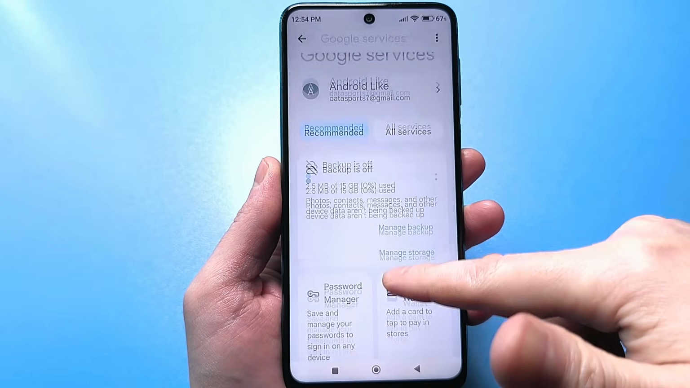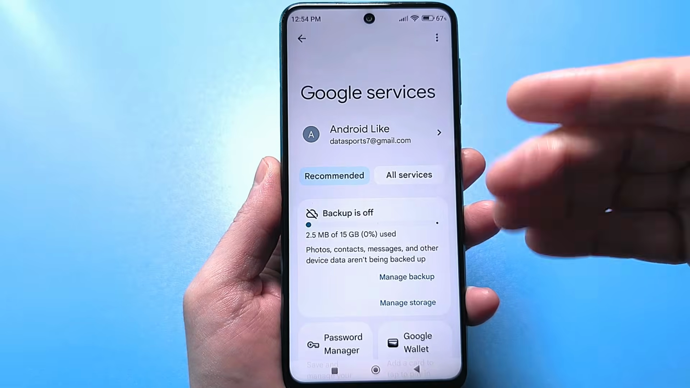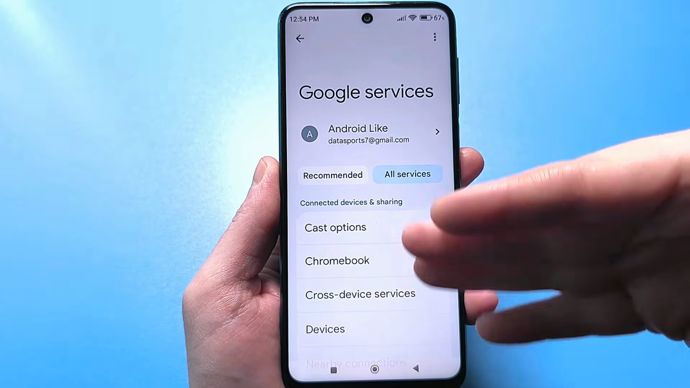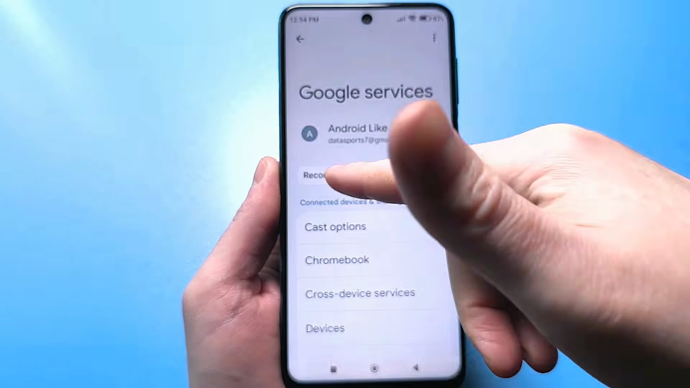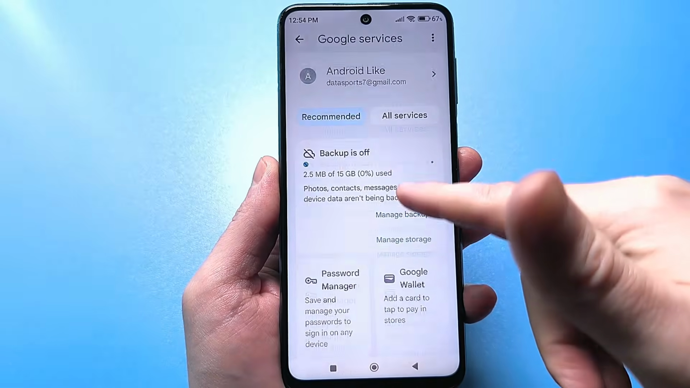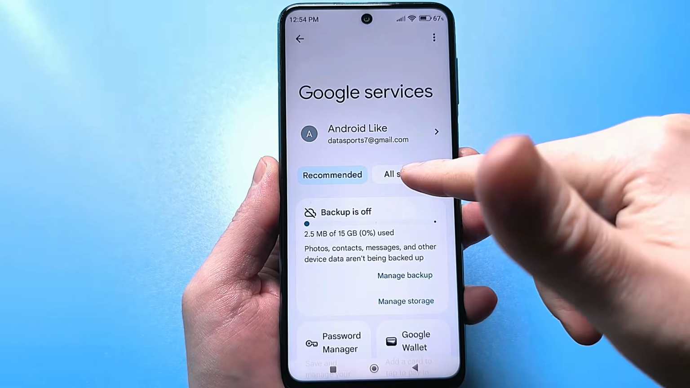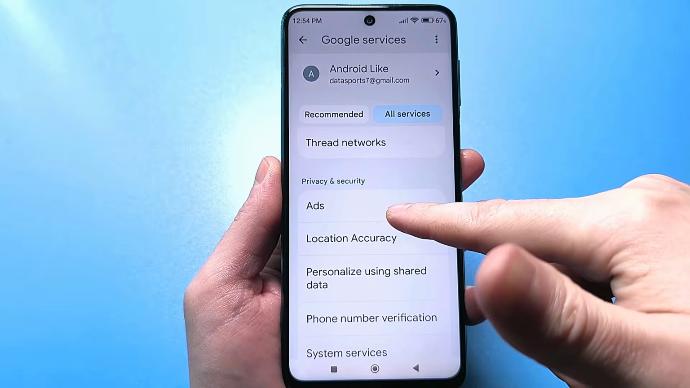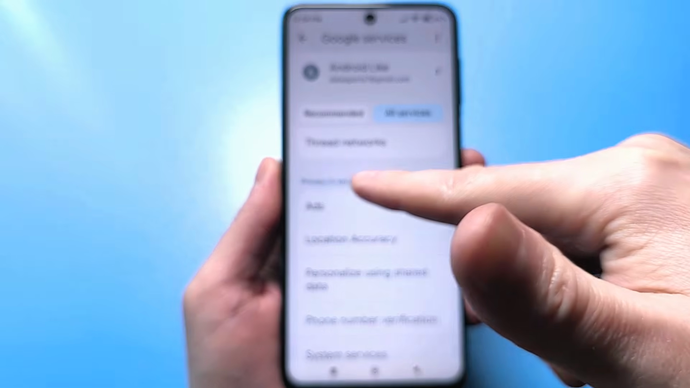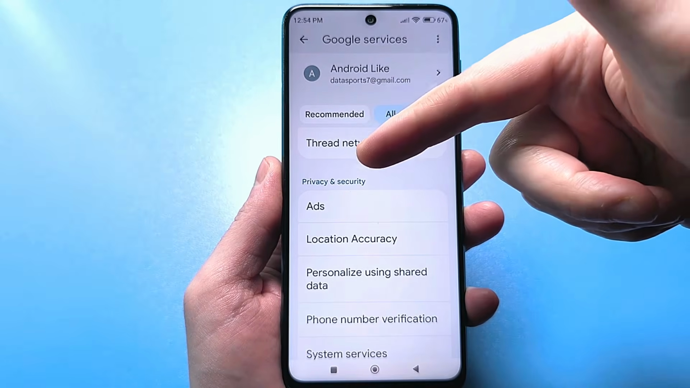Look, there are some phones where, basically, you'll immediately see a list like this. Specifically, on my phone, there are recommendations, which we don't really need. Go to the All Services tab. Here, you need to find the Security section. At the very top, or scroll down through this menu, you'll see the Ads section.